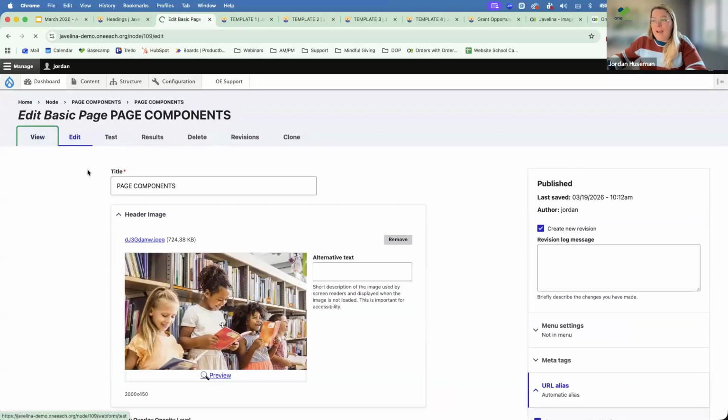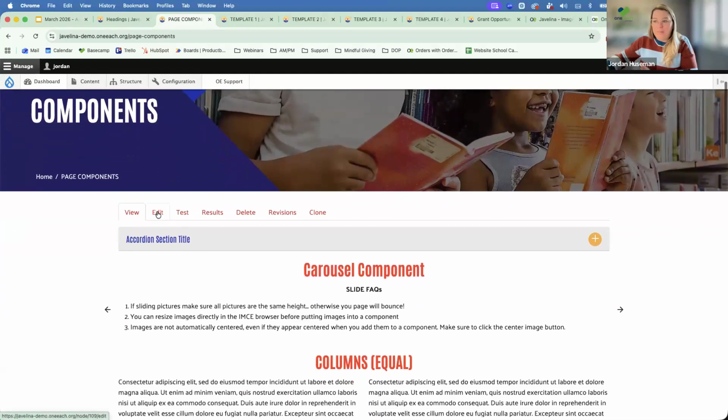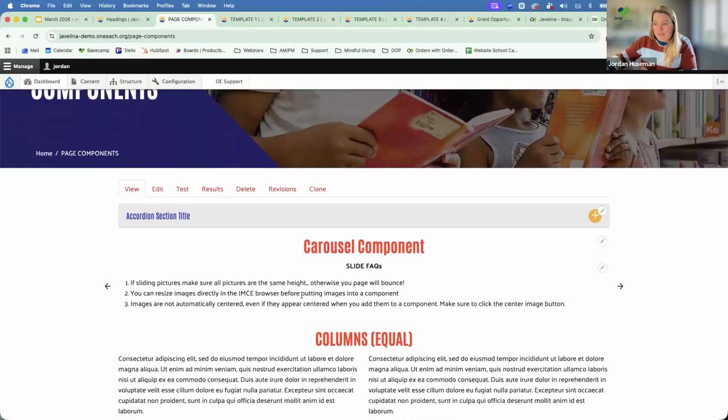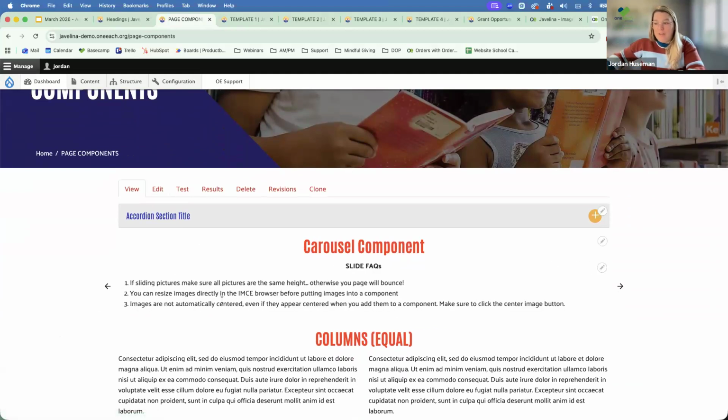Okay, let's jump back to the page component. So we talked a little bit about the accordion. We were on the carousel. I did pop in a few FAQs on our carousel, which is if you are going to use images here, just make sure that they're all the same height. Otherwise, as this slides, your page might bounce because it's going to be adjusting to the height of that image. So that's our big recommendation there, is just to keep that height the same.